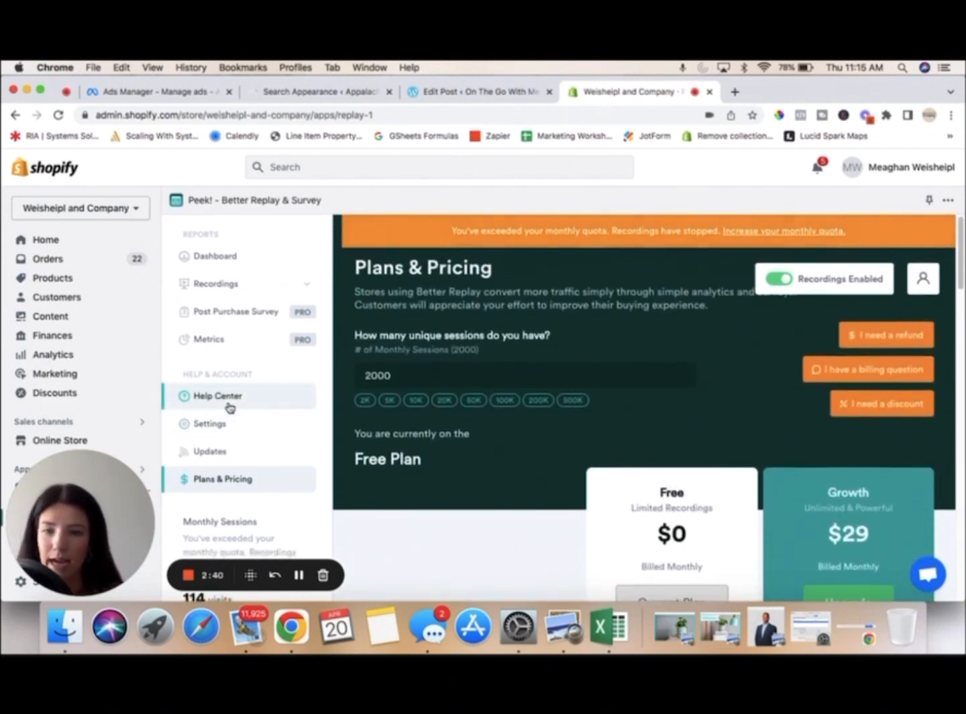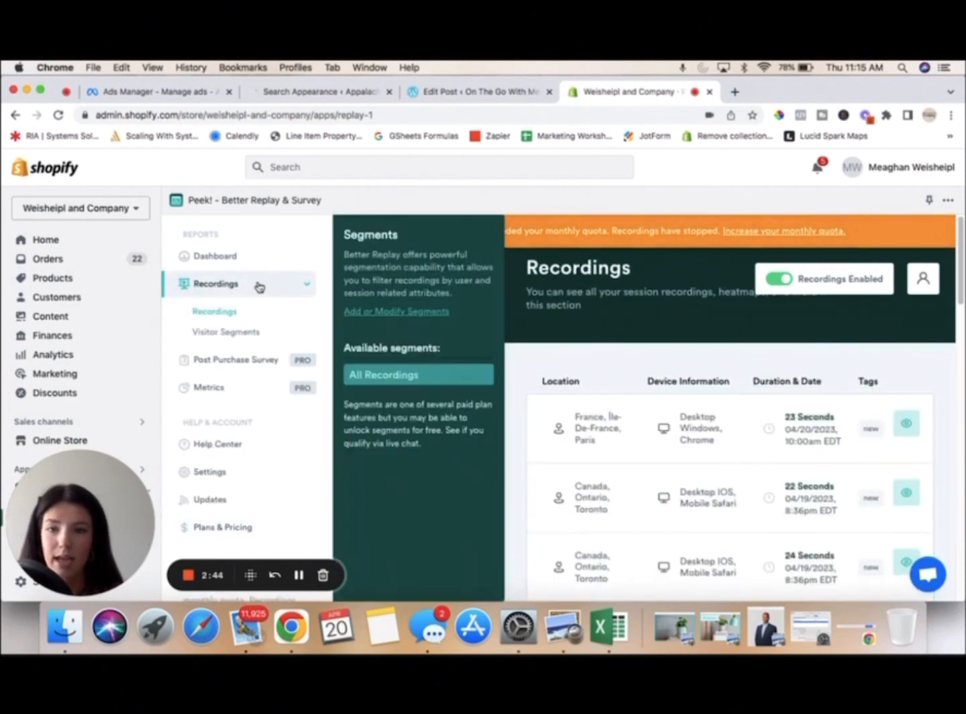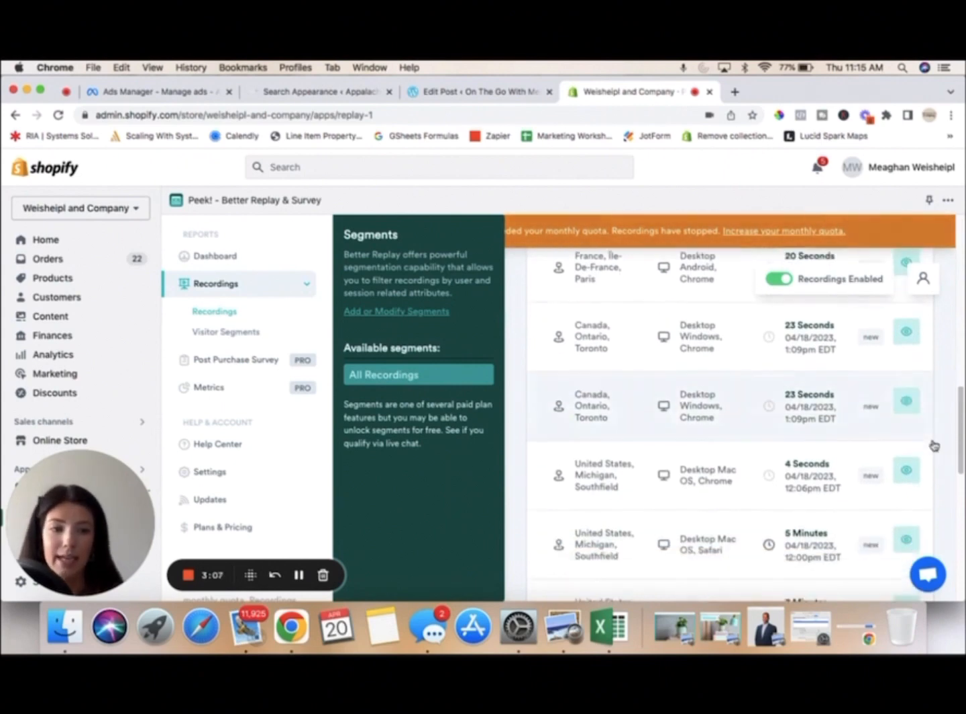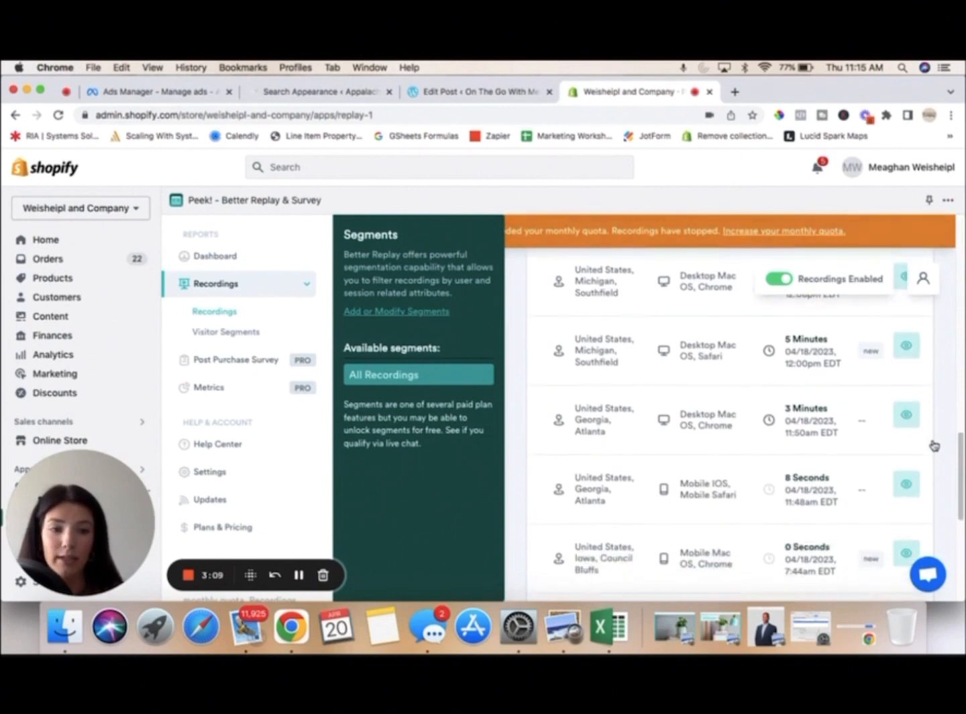Okay, cool. So now moving on to the good stuff. Up here under recordings, this is where you can literally view all of your recordings. Once you have enabled the recordings on your website, you can do a test recording, meaning you can look up your website in an incognito window, and then it will literally record your screen, and then you can go back and watch it. So these are all of the recordings that I have over this past month.